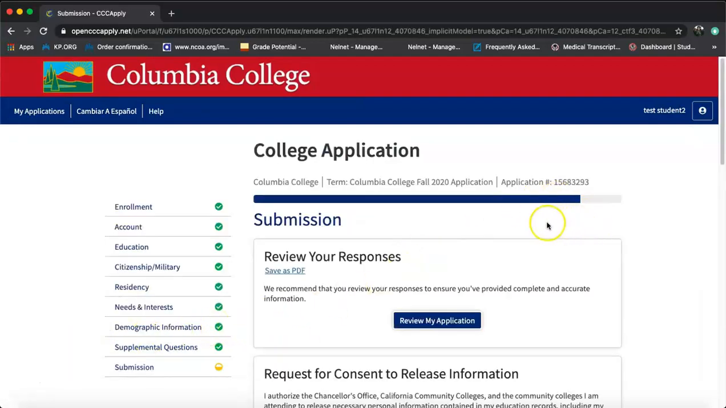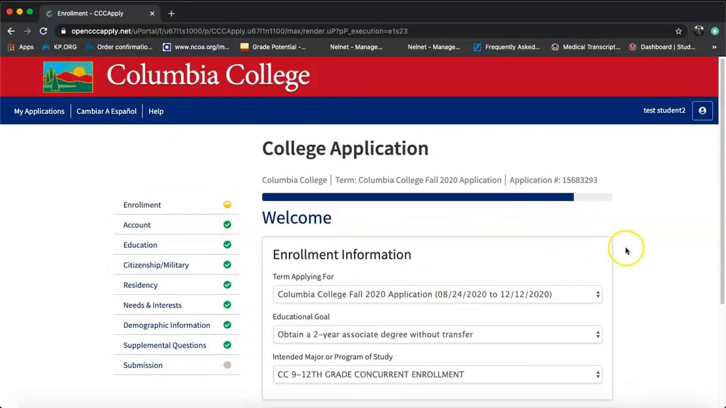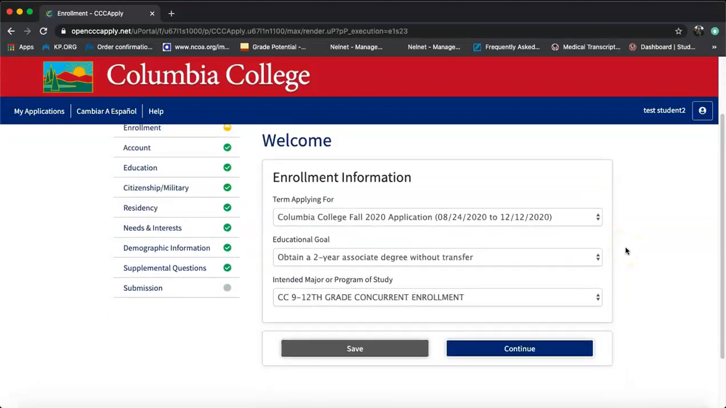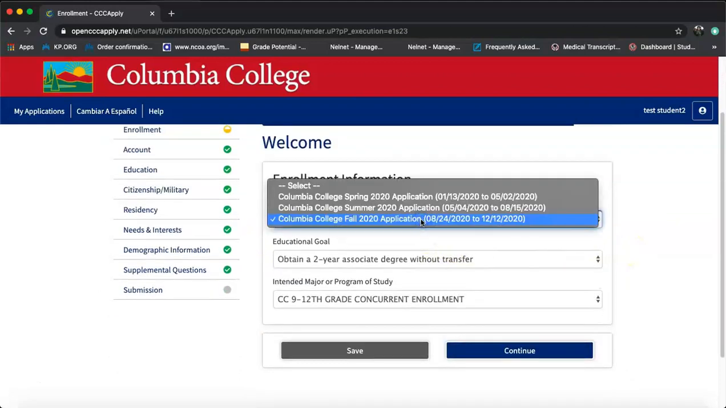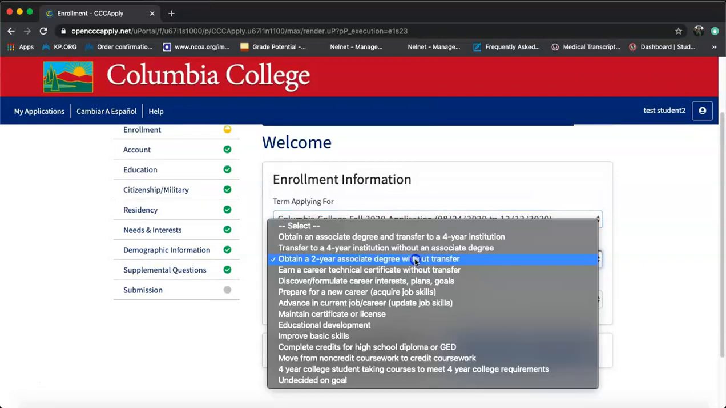The first area on the college application is going to ask you about enrollment information. You're going to want to make sure that the term in which you're applying for is the next one that's available. In this case, it's Columbia College Fall 2020. Your educational goal can be changed at any time, so if you feel tripped up right here, just know this can be changed with a counselor at a later date.